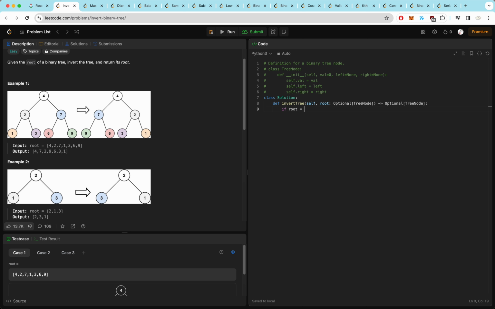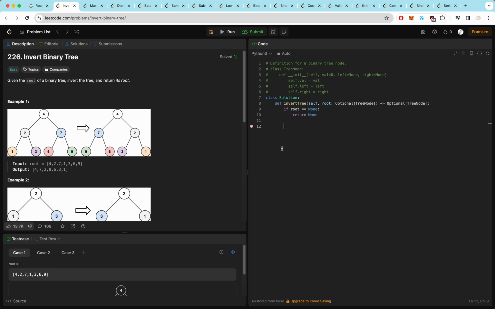If root is null or none in Python, we should just return nothing, because we're not really inverting anything when the root is nothing. So let's create a left branch. So we're recursively traversing and inverting the left branch. So left branch should be self.invertTree. We can just call this main function here because we also want to invert the left branch. So root.left, and let's do the same thing for the right branch. So right branch, self.invertTree, root.right.